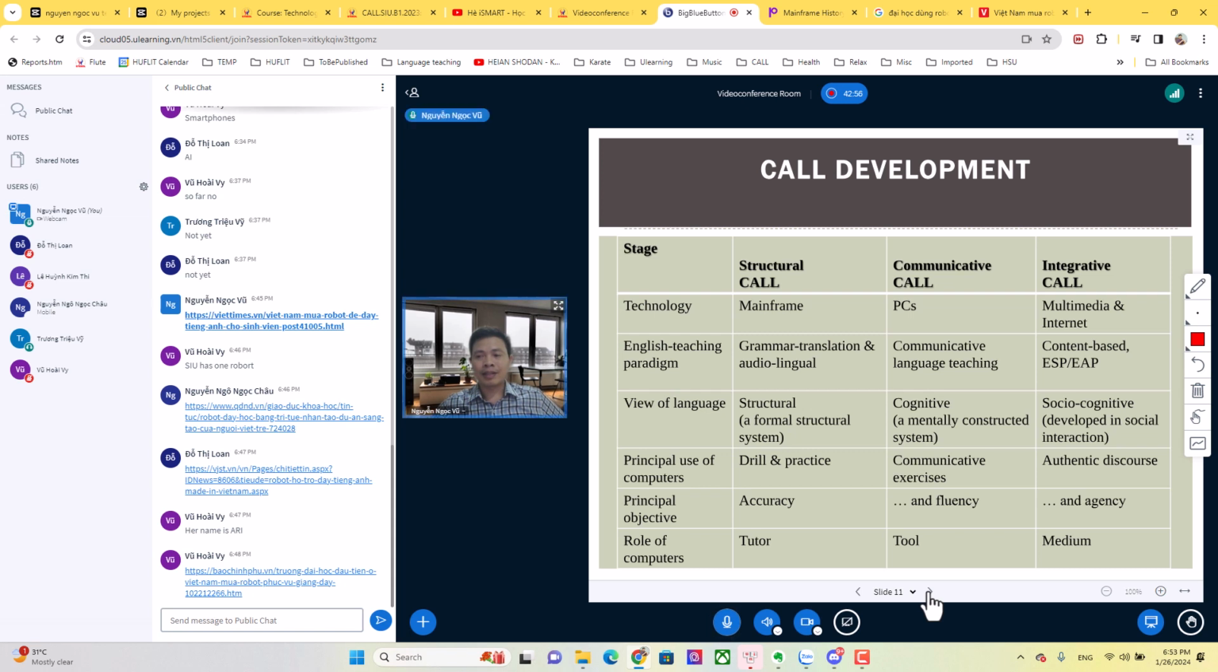And when the internet emerged, CALL is now integrated into different language skills, different language aspects, and with the popularities of personal computers and personal internet connection, the technology now becomes the medium, the platform that supports interactions, rather than being a tool or being a tutor or a teacher like in the previous stages.